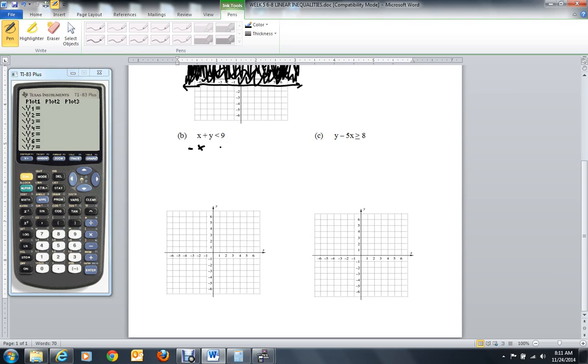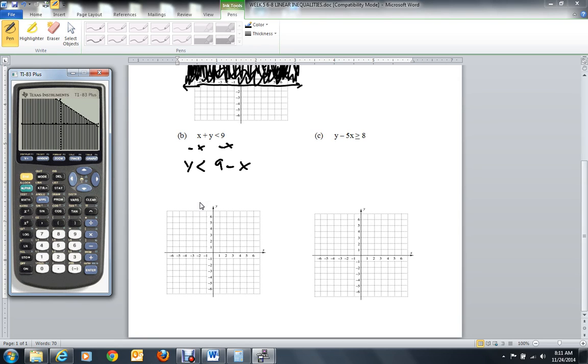So all I'm going to do is subtract x to get y by itself on one side. Now when I'm graphing, I really don't care how this looks, as long as I have y by itself. So that's why I'm not going to write it as -x plus 9, even though I should. I don't have to when I graph it. So I'm going to type in 9 minus x, and then I'm going to go over and hit enter until I see that one, because that's the less than. And then all I do is hit graph. Now that tells me that I need to shade below this line right here.